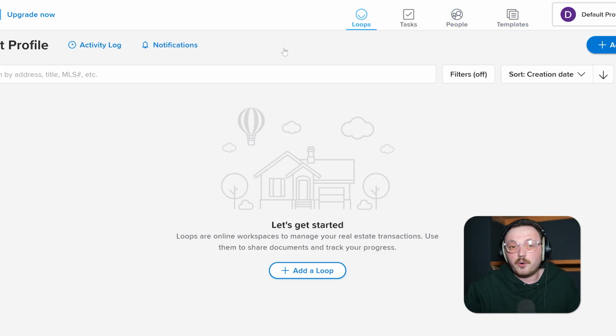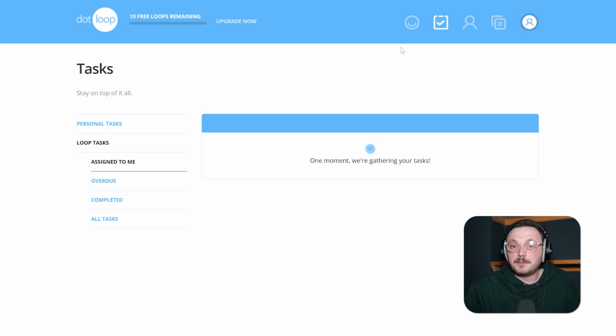The Loops tab is where all your real estate transactions are managed. Loops help you organize real estate deals by keeping all necessary documents and parties in one place. The Tasks tab helps you to stay on top of deadlines. It helps you stay organized by allowing you to manage your to-do list. Tasks are divided into personal tasks and loop tasks. You can view tasks assigned to you, track overdue ones, and revisit completed tasks. This clear categorization ensures you never miss a deadline.